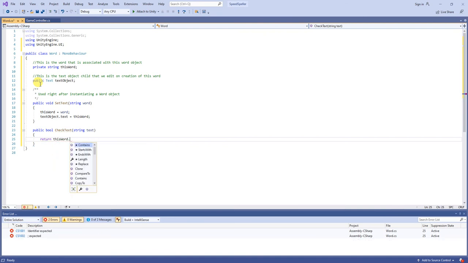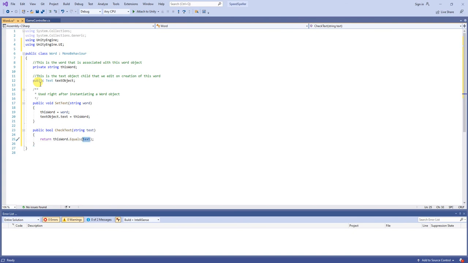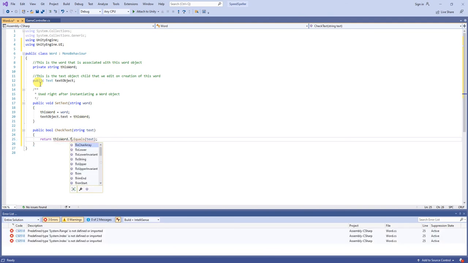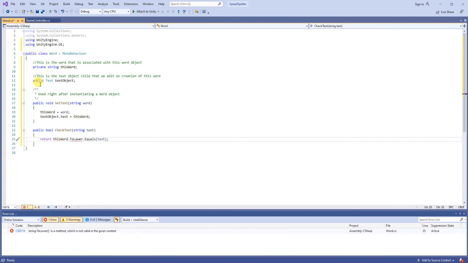And for now, let's say we want to return this word dot equals text. There we go. So if this word is the same as the word that we are checking, then it is true. To make it easier as well, we can add a toLower function to move everything to lowercase. So I will add that.